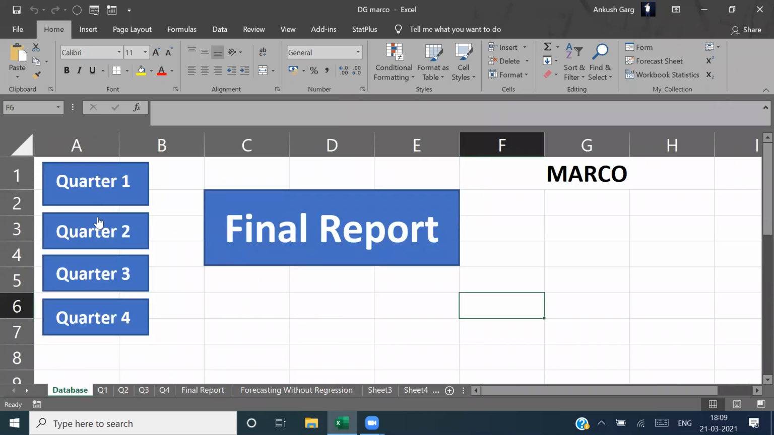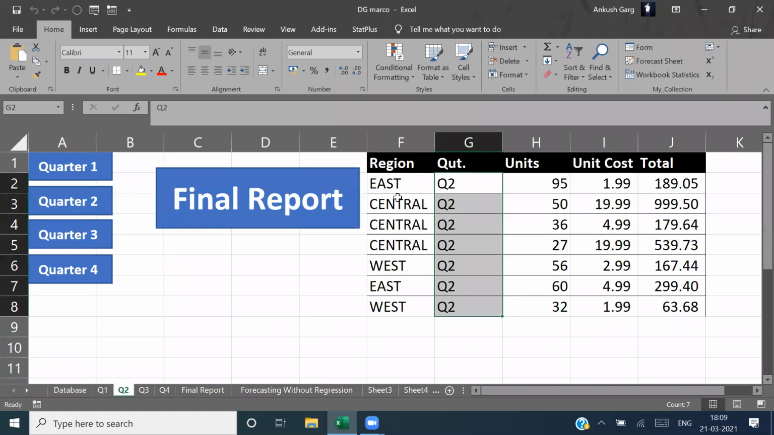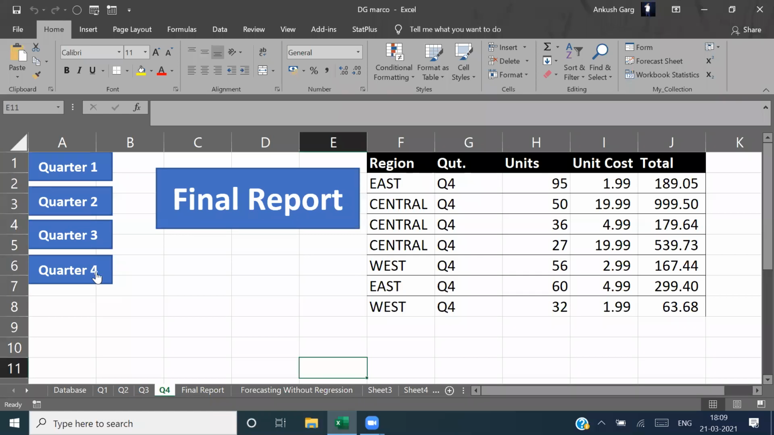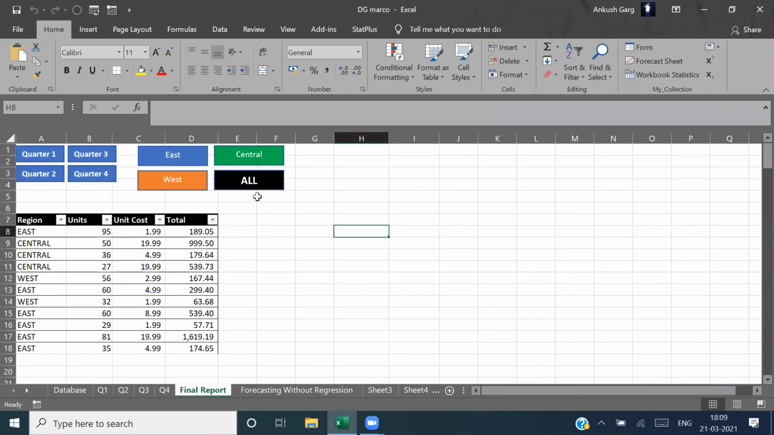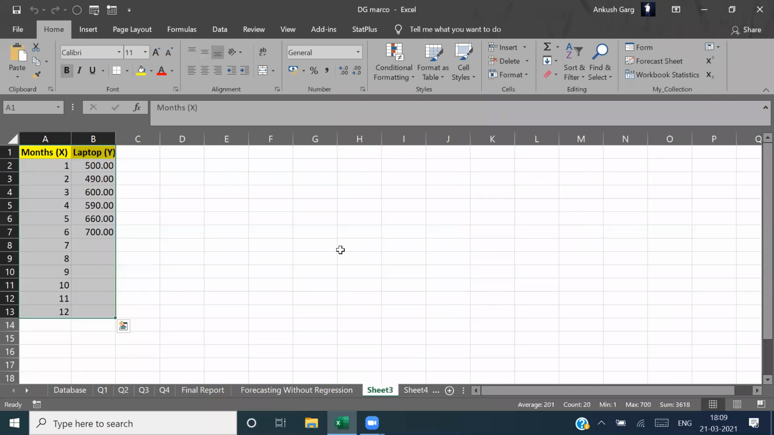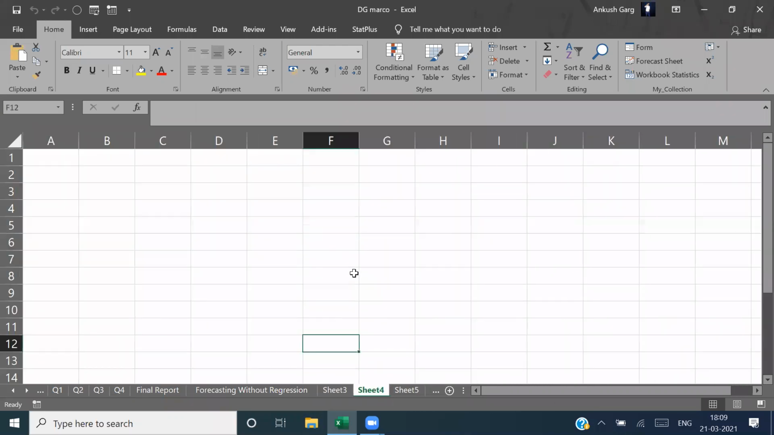Let's suppose I want to switch to Q2. When I click on Q2, you can see I jump to the Q2 sheet. Similarly, Q4. Every sheet is linked with some buttons, so we can jump from one to another. At the same time, I have given some buttons for filtering the data. Now I am taking a new sheet to show you how macro is performed.